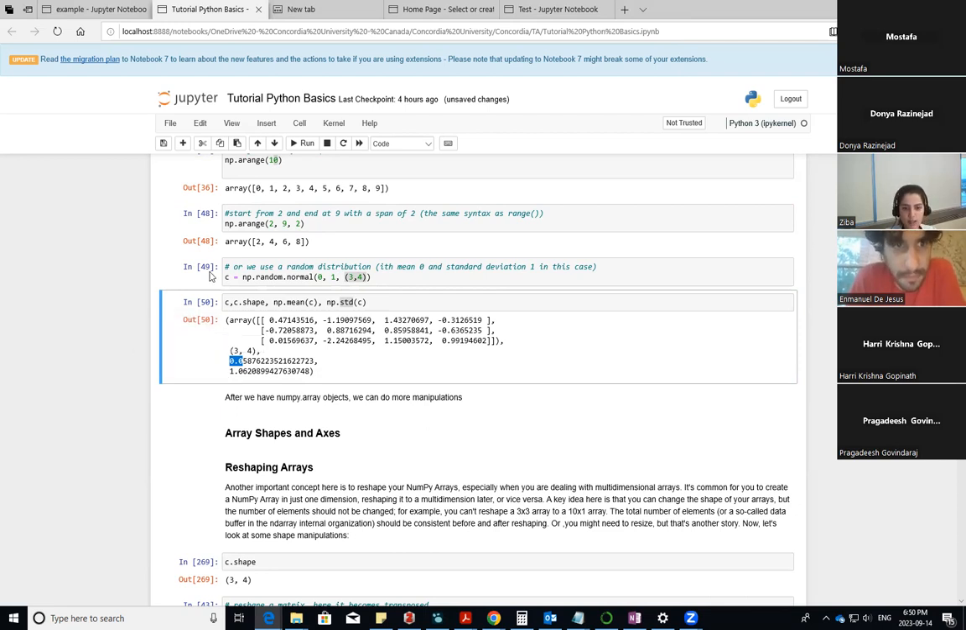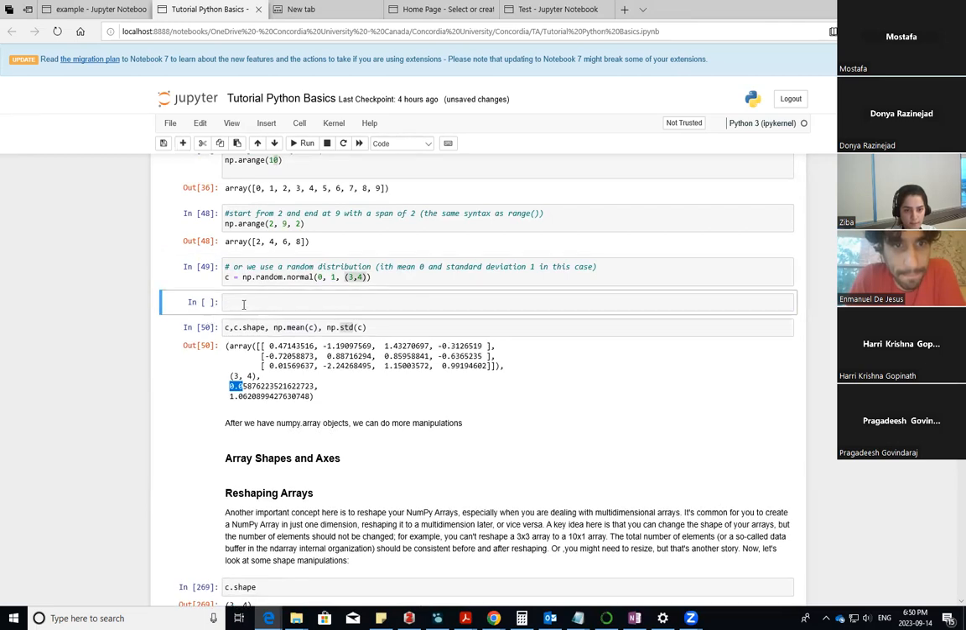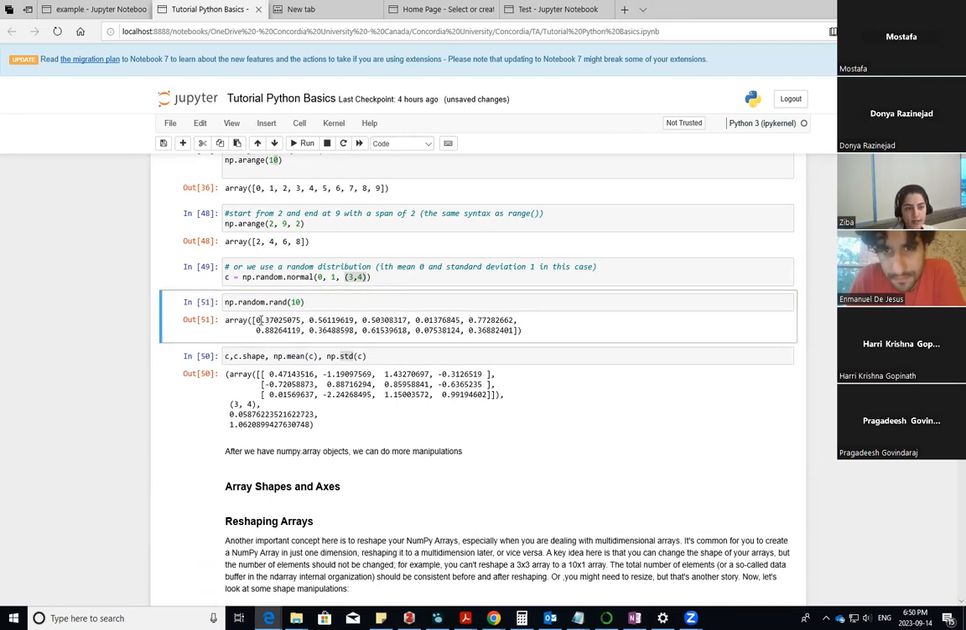Great. We have also other random functions, like np.random.rand. It creates a random number from a uniform distribution between 0 and 1. So that one is a uniform distribution, and the previous one was a normal distribution.